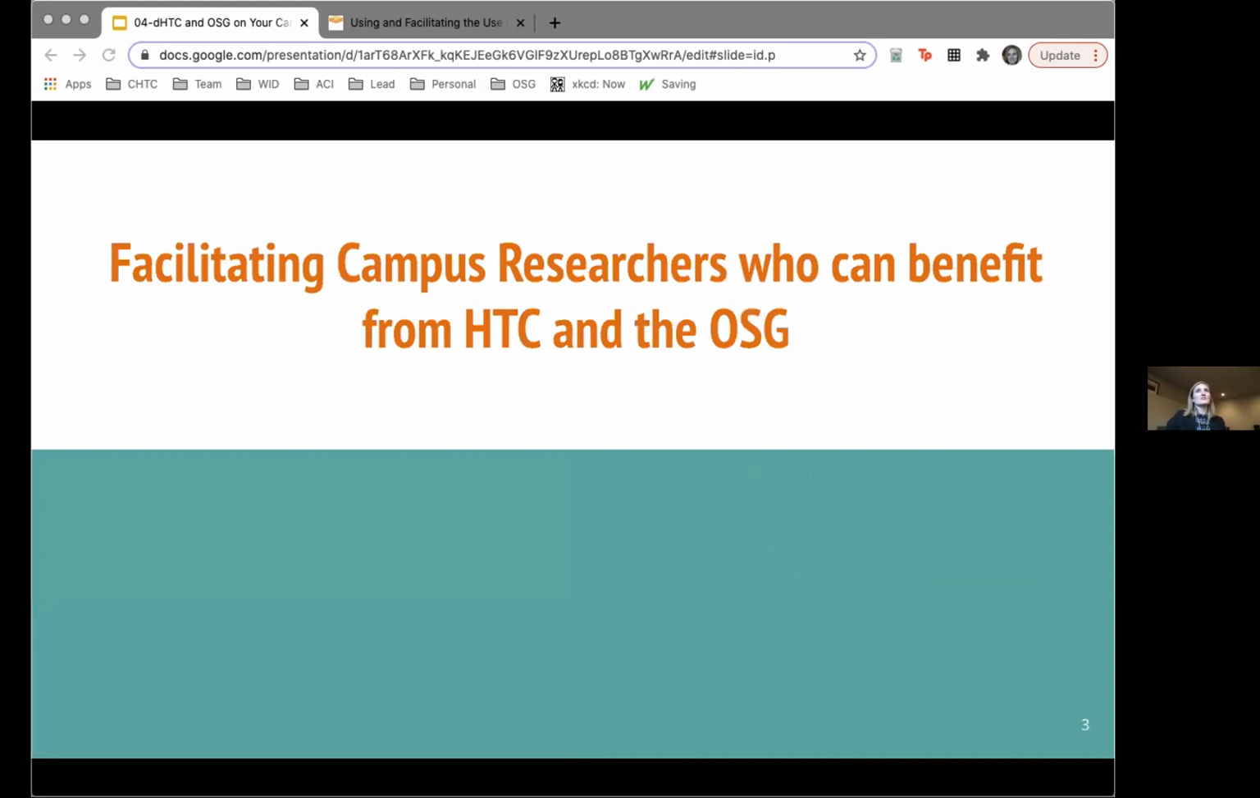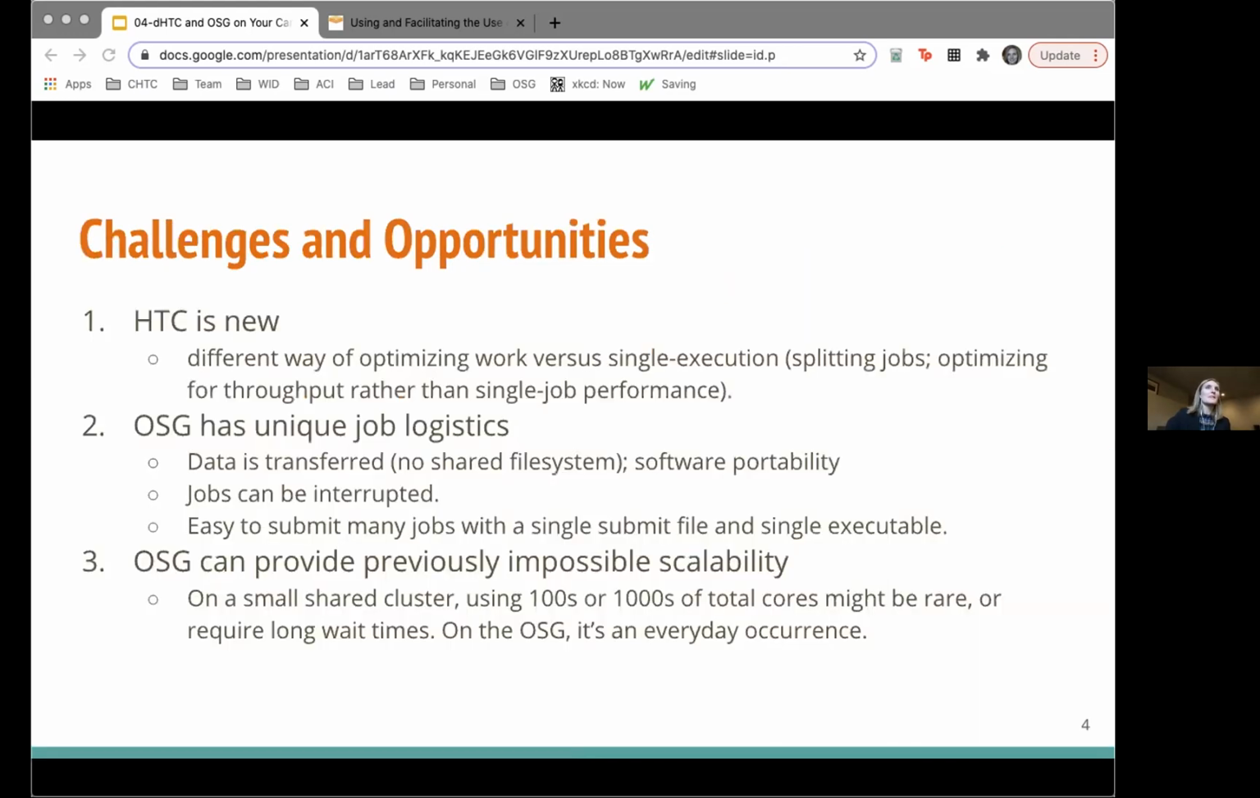So first, let's talk about facilitating campus researchers who can benefit from HTC and the OSG, and then we'll talk about those services. First, I'd like to review that high throughput computing as an approach, and therefore the Open Science Grid, presents challenges and opportunities to make a really big difference and truly accelerate work on your campus, even for those that may already be using an existing cluster, but that by running in a high throughput way or going to the Open Science Grid could be further accelerated.